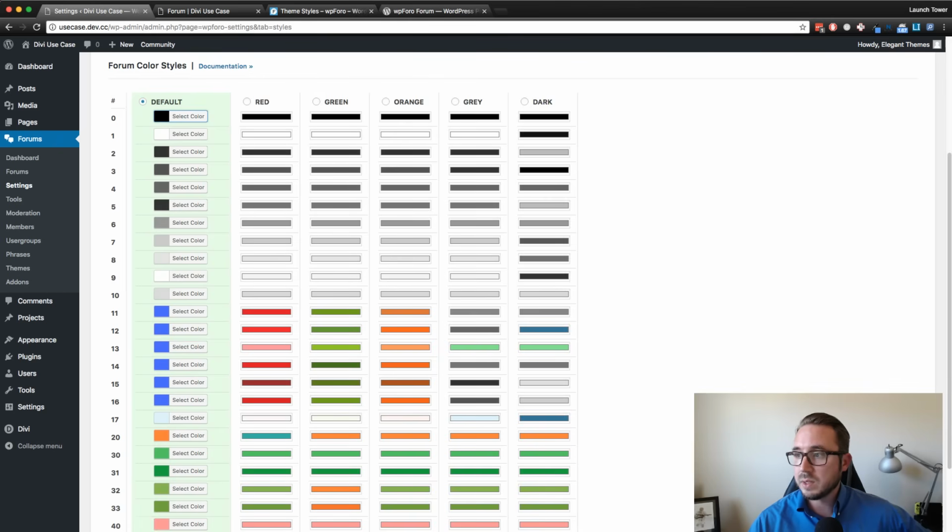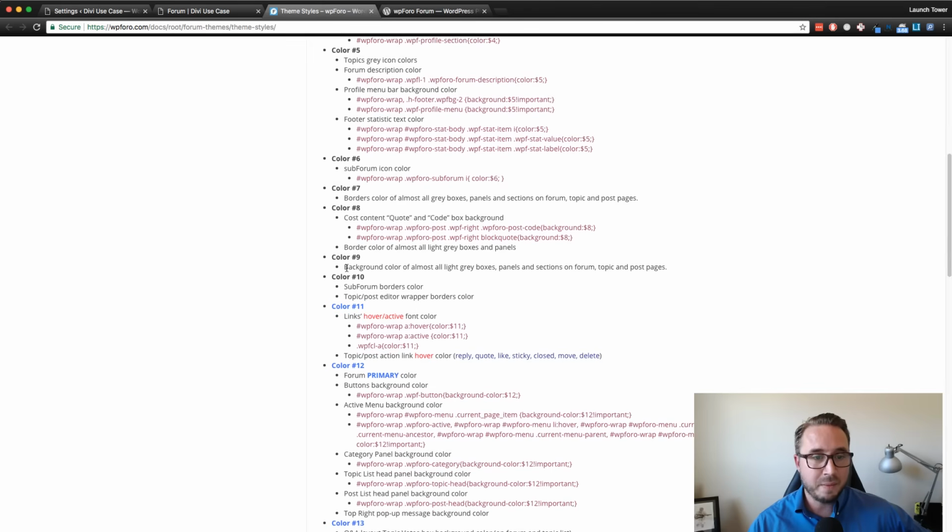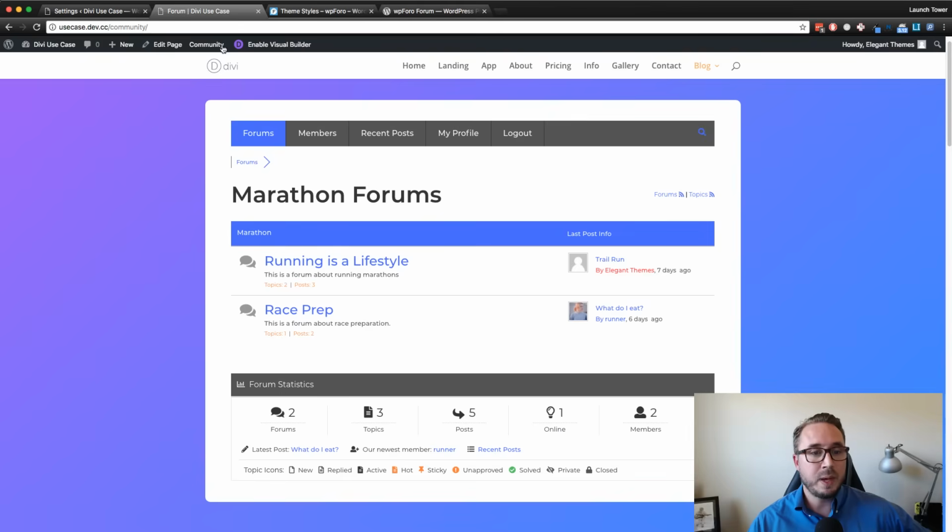All right, so for this theme, the colors that I did update are, let's see, the first one I did was color number 9. So that's this one right here, and it was a light gray color, and that one refers to the background color of almost all light gray boxes, panels, and sections on the forum. So that would be the background here of this element. It was gray, but I liked it a little bit cleaner with a white background, so I changed that to white.